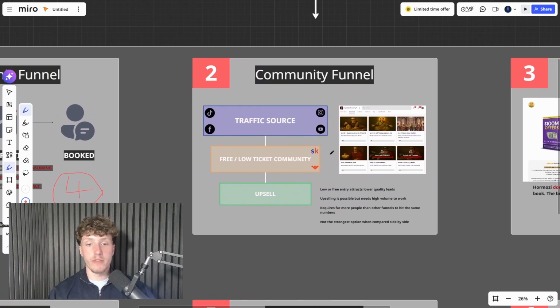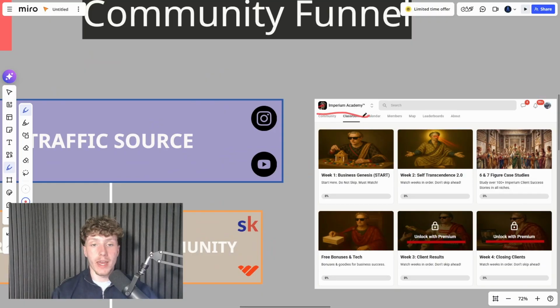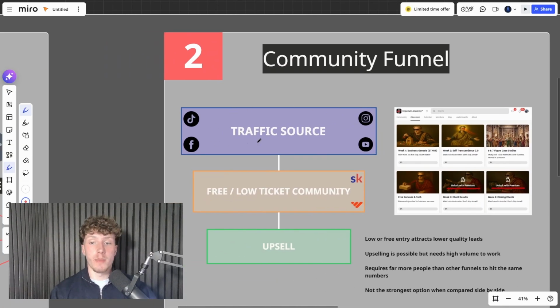Okay, so the community funnel is the next step when it comes to adding something to your program. Now, a lot of people use this. For example, this here is Charlie Morgan's program. His is Imperium Academy. Now, I actually stumbled across this through an advert that I saw on YouTube, which means that he's publishing ads, which means he's got a different type of funnel, but it still is the same concept. So the main reason is traffic source.